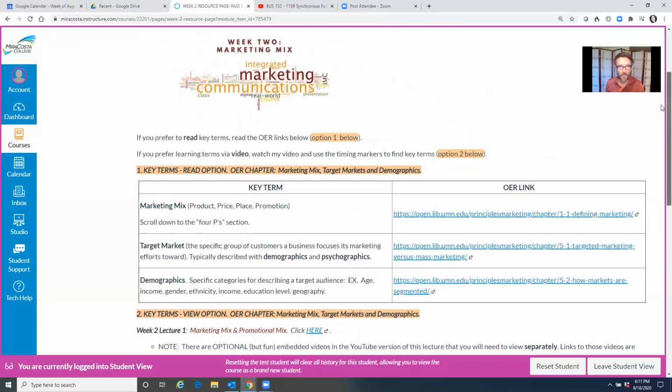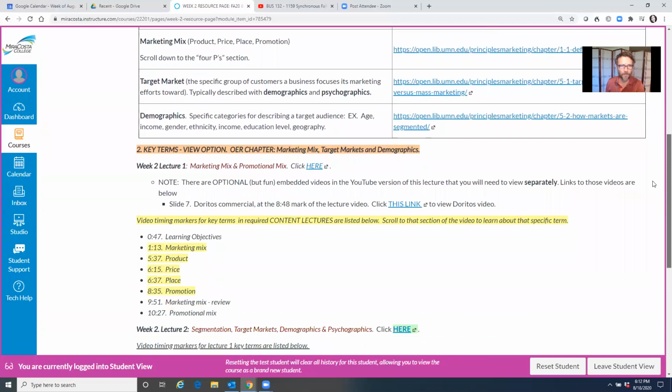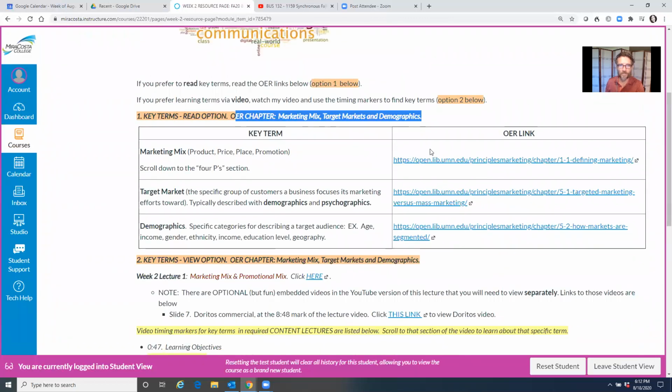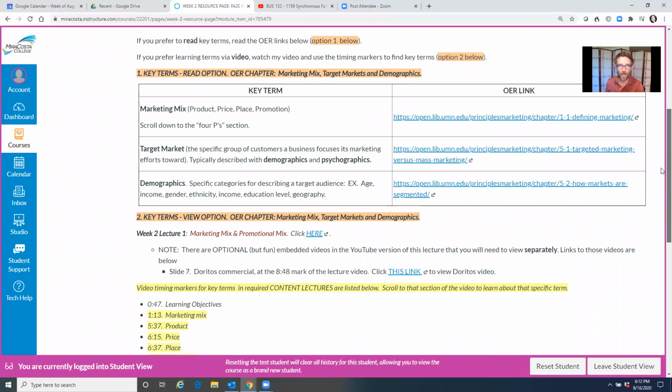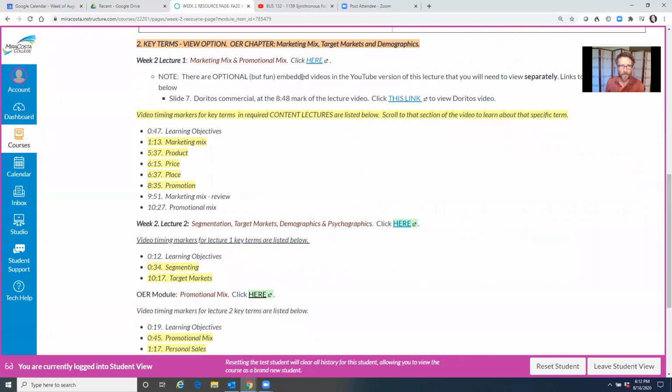So the resource pages typically cover maybe what we would typically call a chapter or two chapters if it was a textbook. So here's the OER chapter: marketing mix, target mix, and demographics. And in this case, being one of the early weeks, it's just this one module of learning. And then they've got 2 videos here. I broke up the videos so that each video isn't too long.